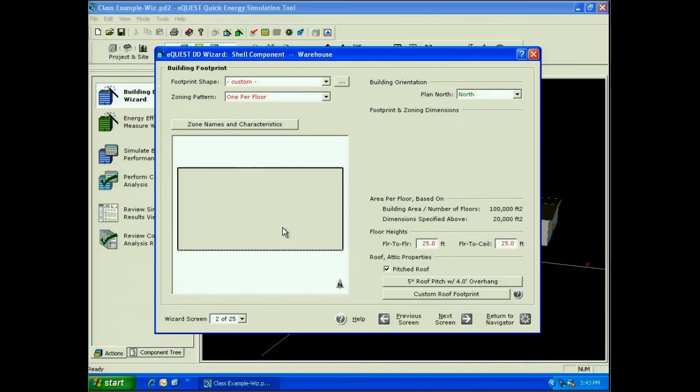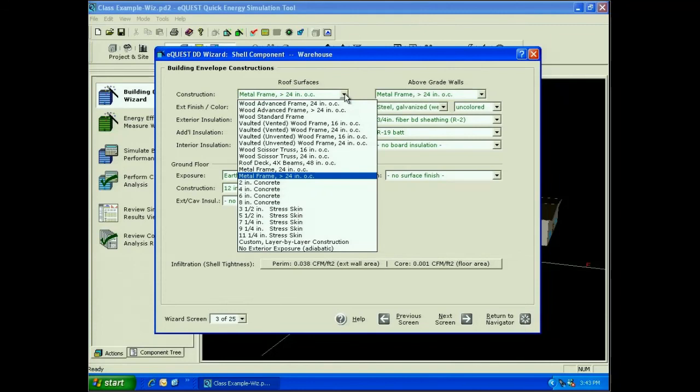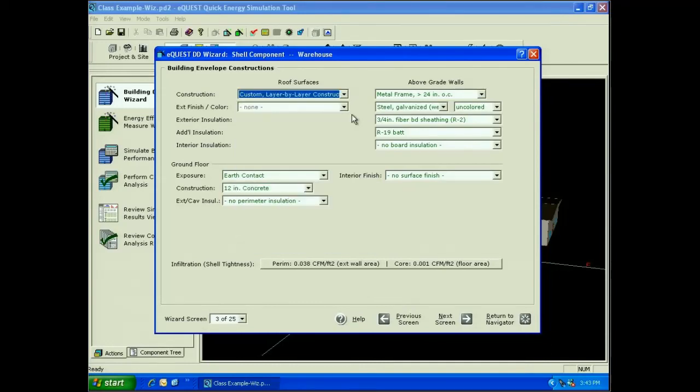Okay, that's it for our building footprint. We're all set. Go on to the next screen. And for our roof construction, let's use the same type of roof construction that we had before. And we can do that by custom layer by layer and select the roof construction. This is exactly what we created in the earlier shell.